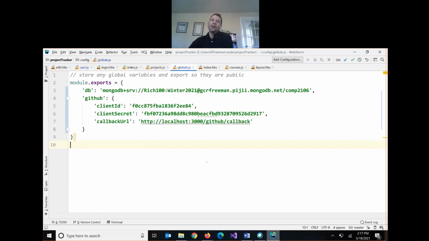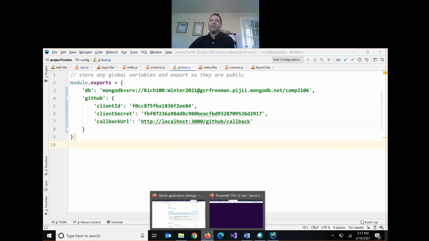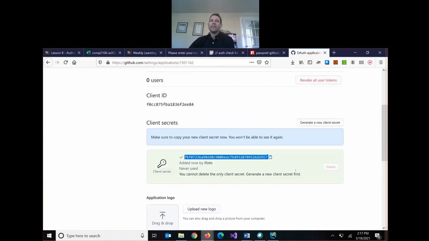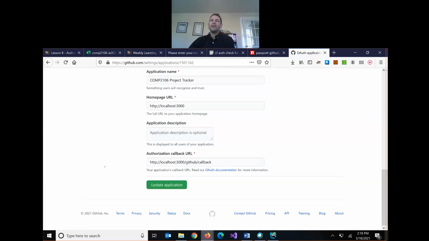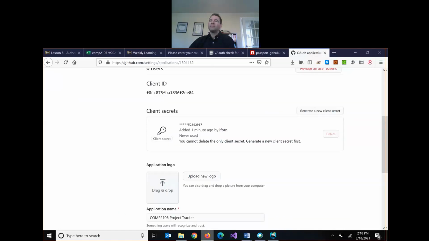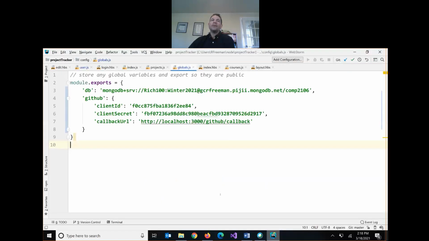Later on, if I want to deploy this to Heroku, I would want to change the callback URL. But for today, I'll just make sure it's local. Right, so you could change the URL here. So I'll click update so it saves my secret. So now we've got our configuration set up. So we've installed Passport GitHub.